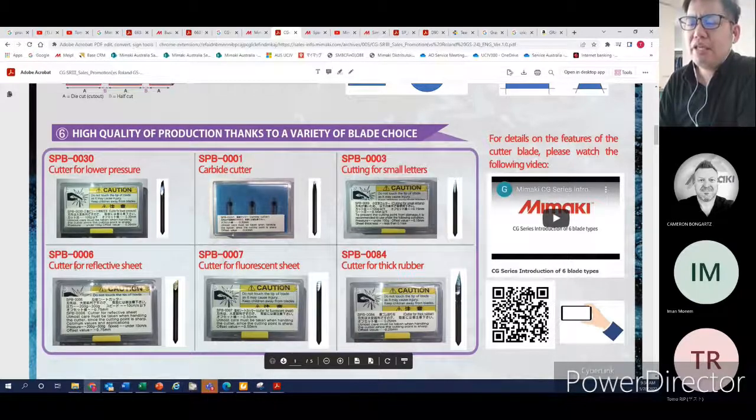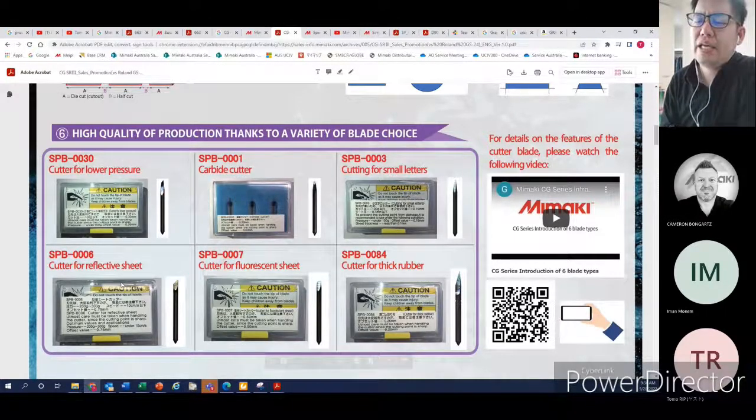0006, the cutter for reflective sheet. It has a very wide knife. So this basically works for reflective sheet, which is very hard, not like traffic signage. For traffic signage we have different optional items, but this is more for prismatic effect reflective sheet from 3M and others, because it has another layer of coating on the vinyl.